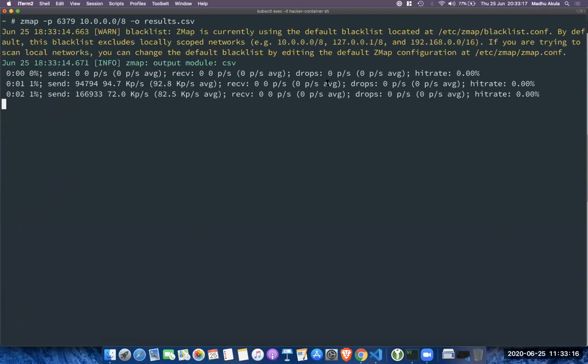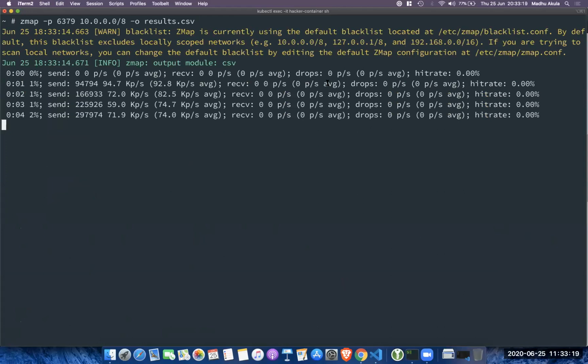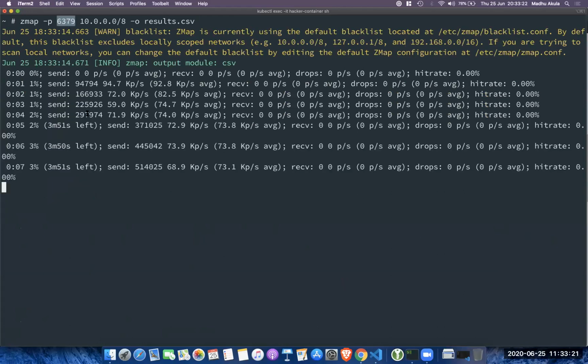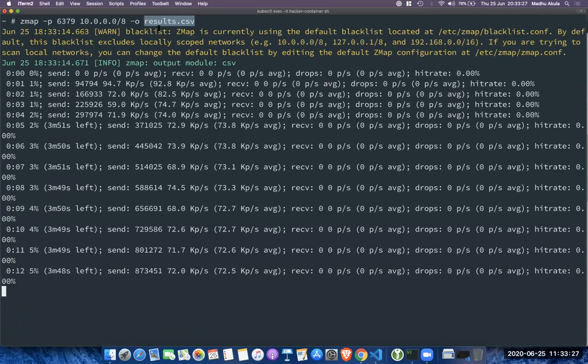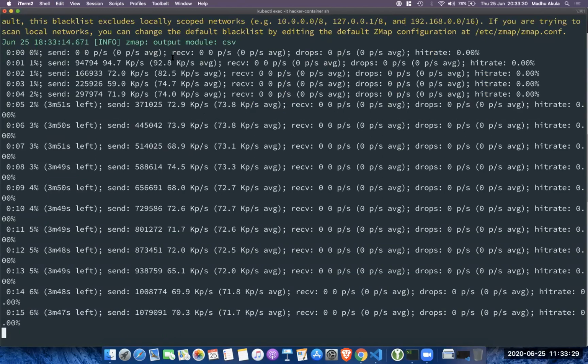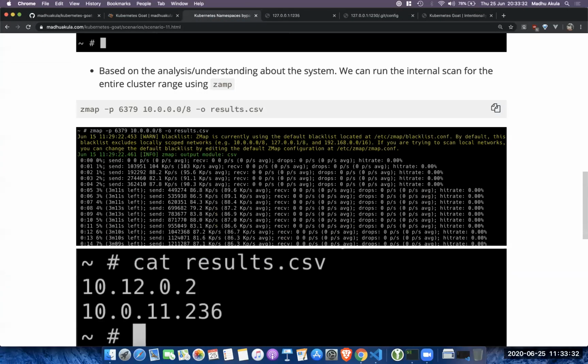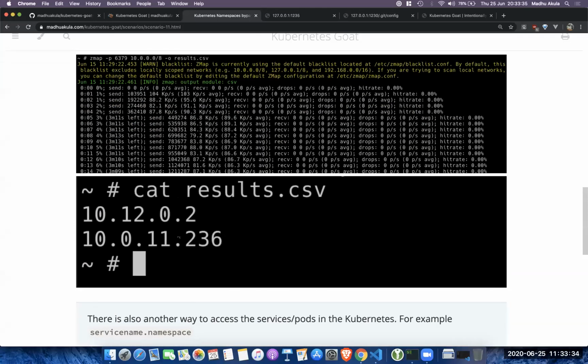Now you can see it is trying to look in the entire cluster range to see whether port 6379 is open anywhere or not. It will take a while, and you can see the results in the results.csv file that is output. As I said, it's not only specific to here. Once you are inside a pod, all your traditional network security skills come back into play. You can perform port scanning, understand which port services are running, and check whether there are any known vulnerabilities in some of the internal applications and other attacks as well.